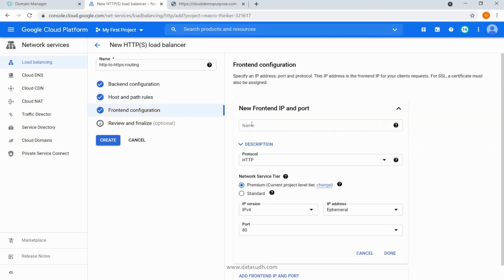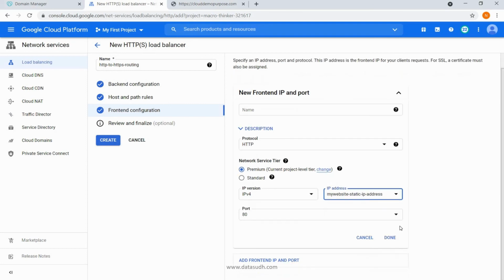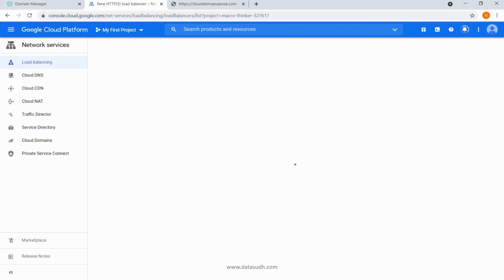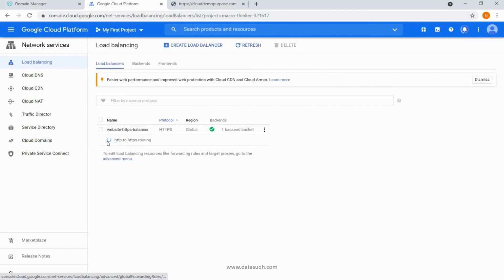Now click on front end configuration. In front end configuration, this time we will select protocol as HTTP. Now in IP address, we are going to select the IP address of our HTTPS load balancer so the HTTP traffic can be routed. Okay, click on done. So this is now created. Okay, now let's come back to our site.